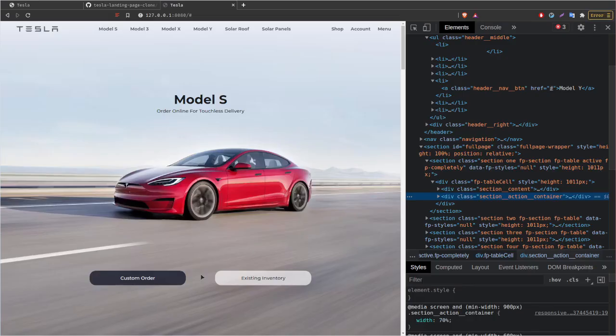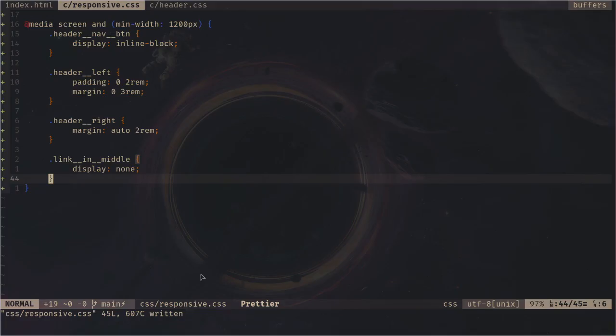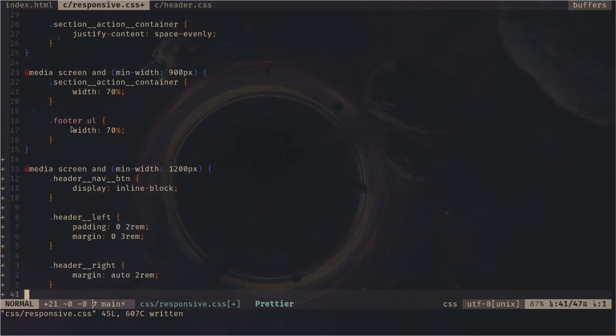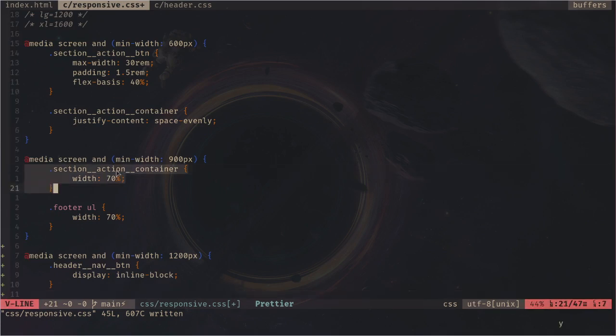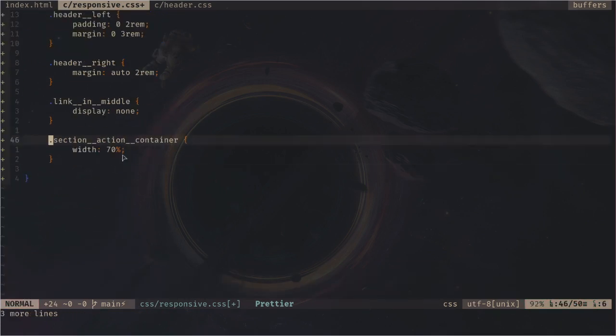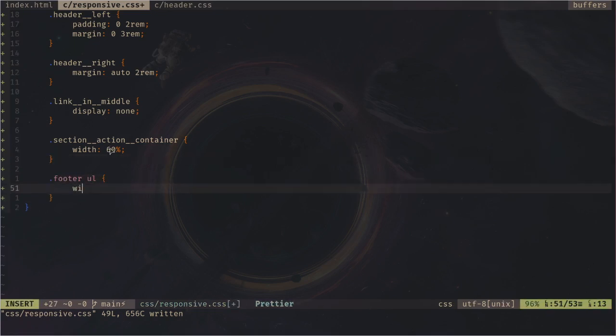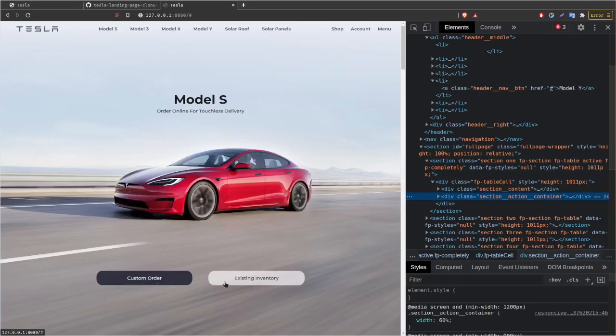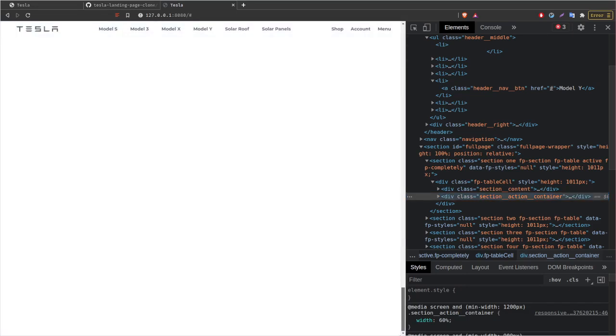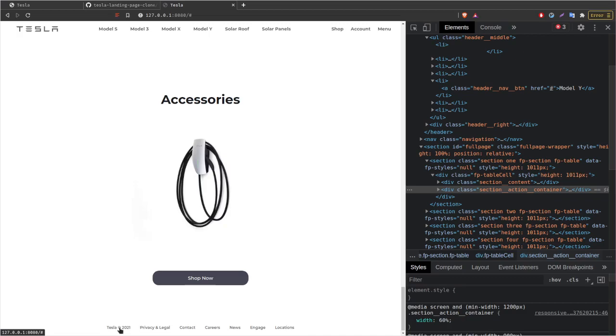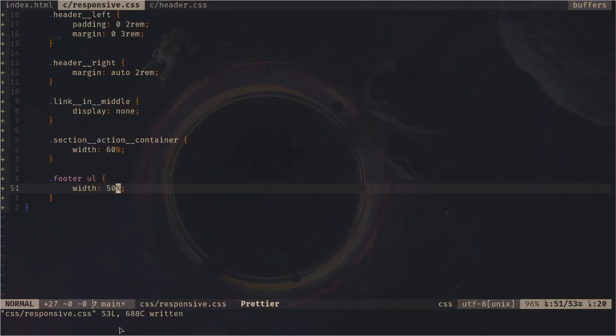Now let's decrease the width of the section action button container to move those 2 buttons more to the center. So I will just copy this line and paste it again. So it will be now 60%. And also let's decrease the size of the footer. So footer, then UL, and width will be 50%. And you can see that buttons are more close to each other. Let's scroll down to the bottom. And also the footer size has been shrunk. And that's it for our LG screen size.